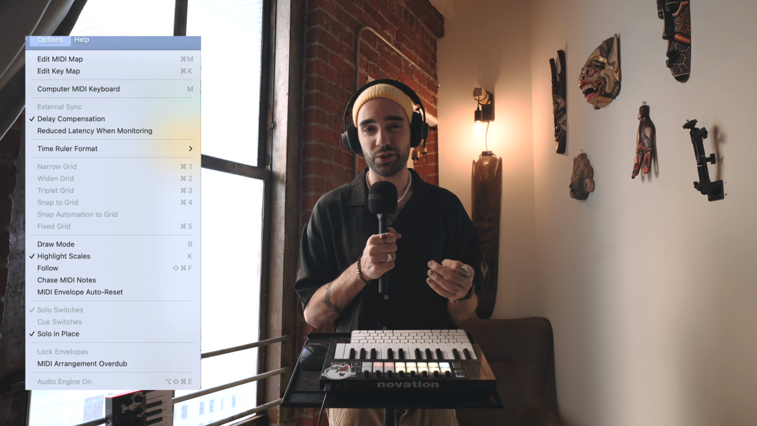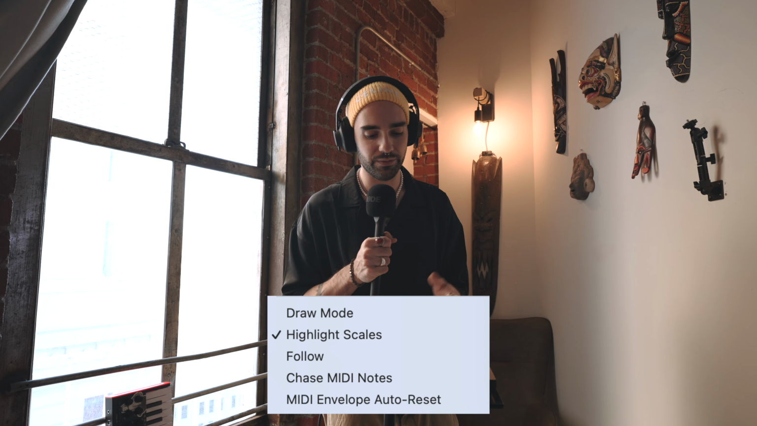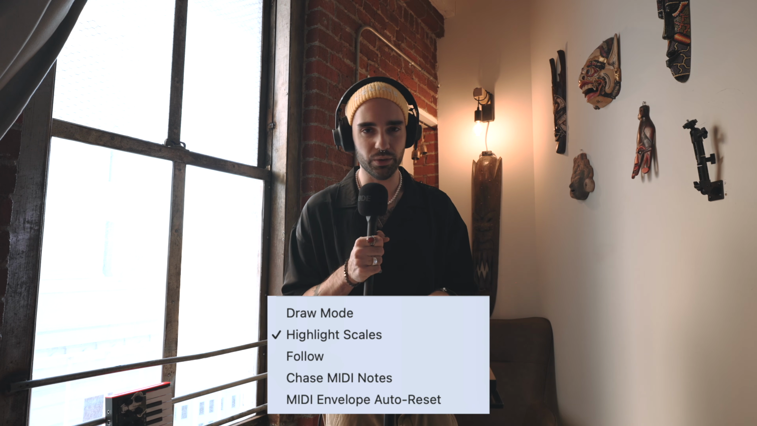And the last thing is, while we're talking about preferences, go into the options menu of Ableton Live and turn off chase MIDI notes, because that will give you some double hits and double notes if you're doing things like finger drumming and you have record quantization on. So if you're experiencing that, turn off chase MIDI notes.